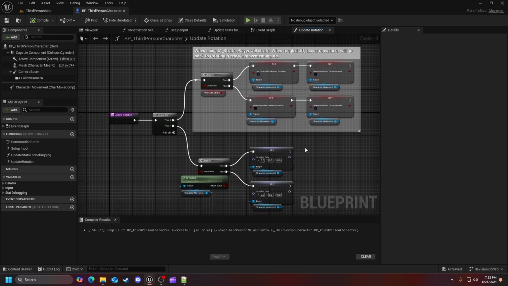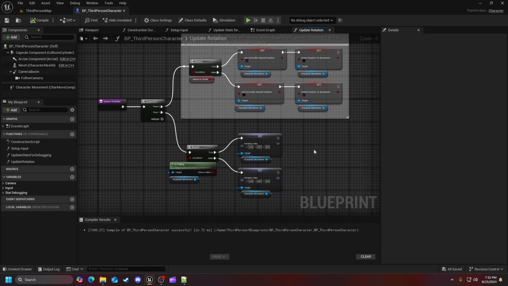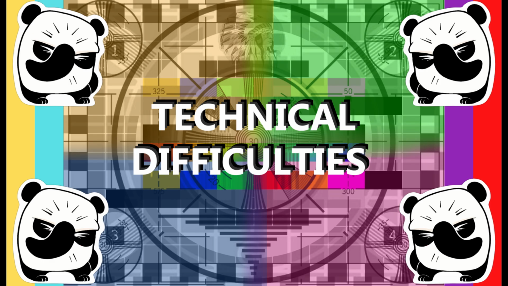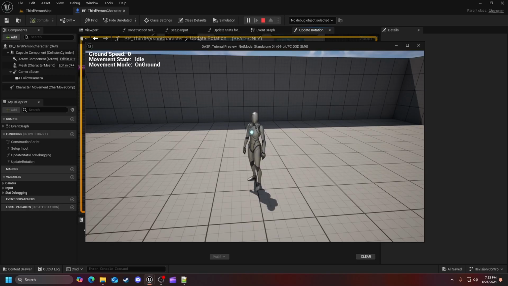My bad again, guys. Let me double check why this is happening again. Alright, but guys, I'm back. Sorry, I figured it out. It's because I had set the rotation rates to 0 that we couldn't rotate at all. So that was a mistake on my part. I wanted to show y'all real quick before we did that, so I just cut them out to show you.